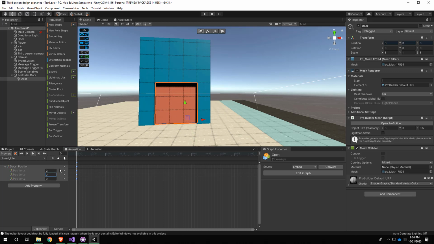If you just hit play, you'll see that it looks like it's closed, which isn't going to be a big difference because it kind of started off closed. So for this type of animation, we want our door to just be closed. And that's kind of what closed idle is meant to mean here. It's just the idle pose of a closed door, nothing too fancy.